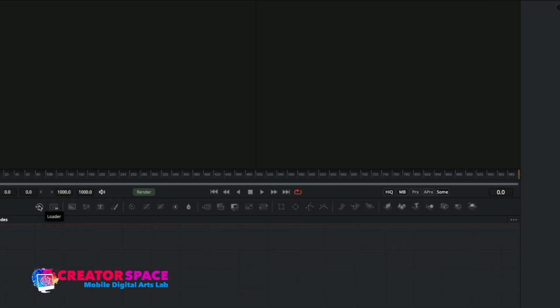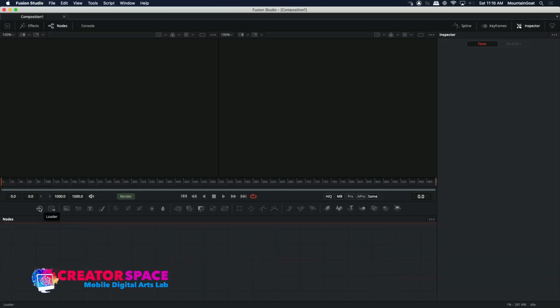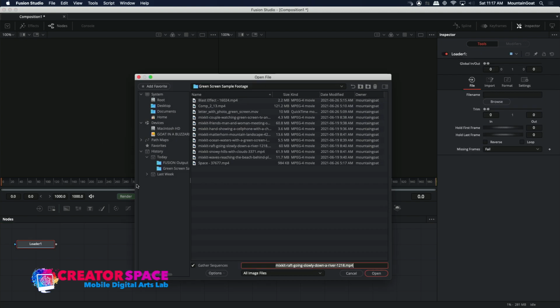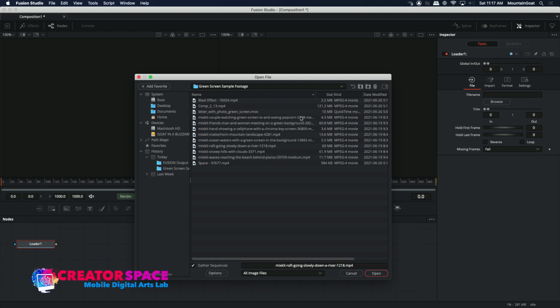So to start any kind of project, I'm going to hit loader. So again, here's window 1, window 2, and you can't really see the differences right now so much, but what I'm going to do is let's do a loader. Okay, and let's look at kind of the same ideas. Let's just pull up the same ocean waters with a green screen in the background. So let's open that up, right? So I'm going to load that. So I'm going to say open.